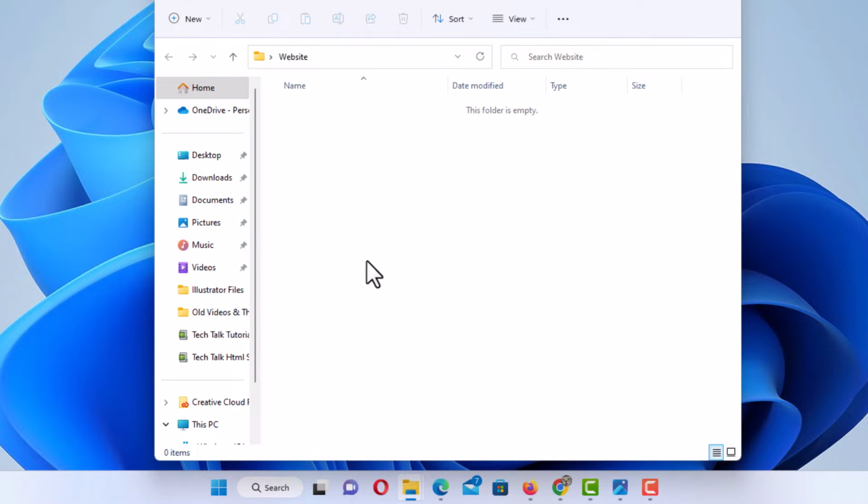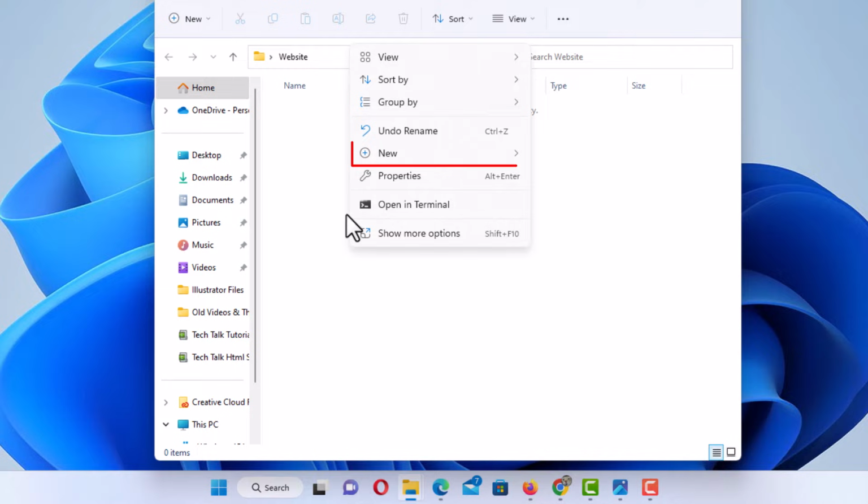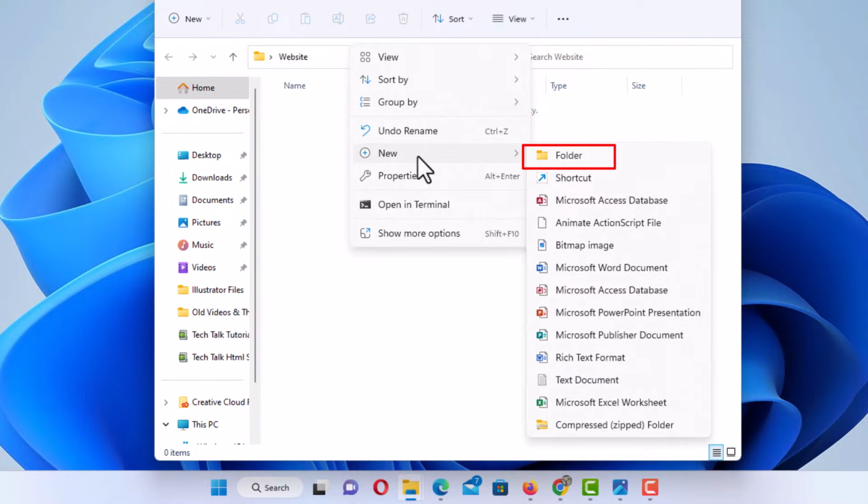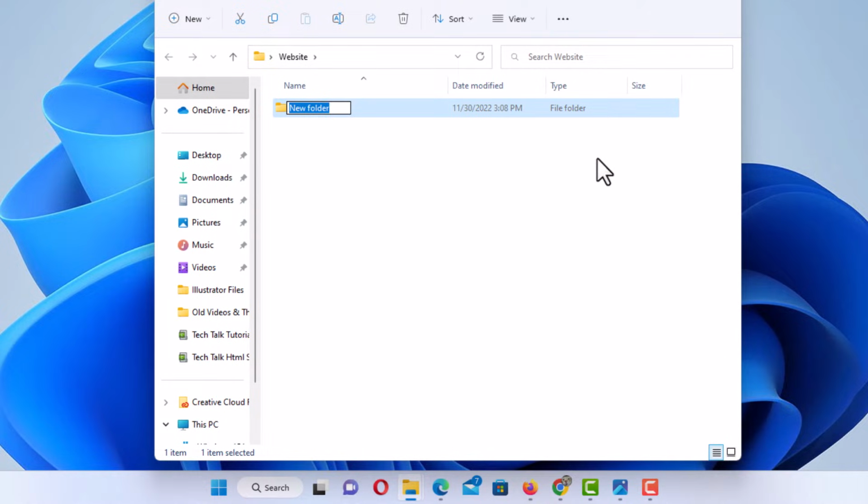And inside of that folder, I'm going to create two more folders. I'm going to right click. I'm going to go up to New, straight over to Folder. I'm going to click on Folder. I'm going to call this CSS, all lowercase. I'm going to hit Enter.